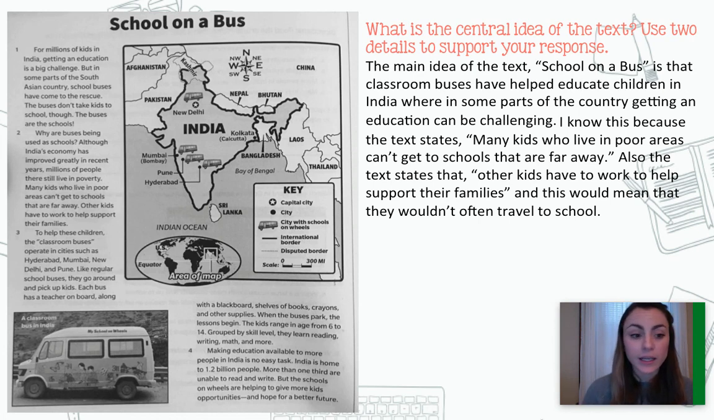So here I used a piece of text evidence, but I also went to explain it a little bit further, because if I would have just used the explicit piece of text evidence, I wouldn't have been supporting my claim as well as I could have. Sometimes those pieces of text evidence or those supporting details will need a little bit more explanation to tie it all together.